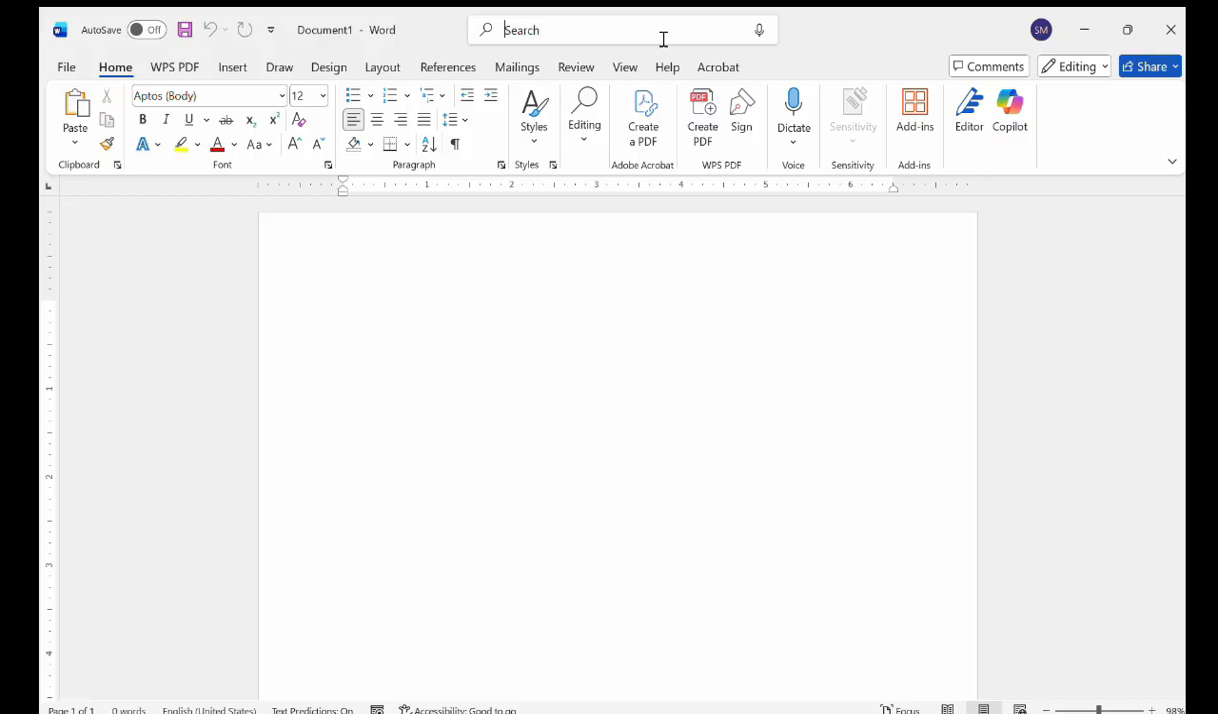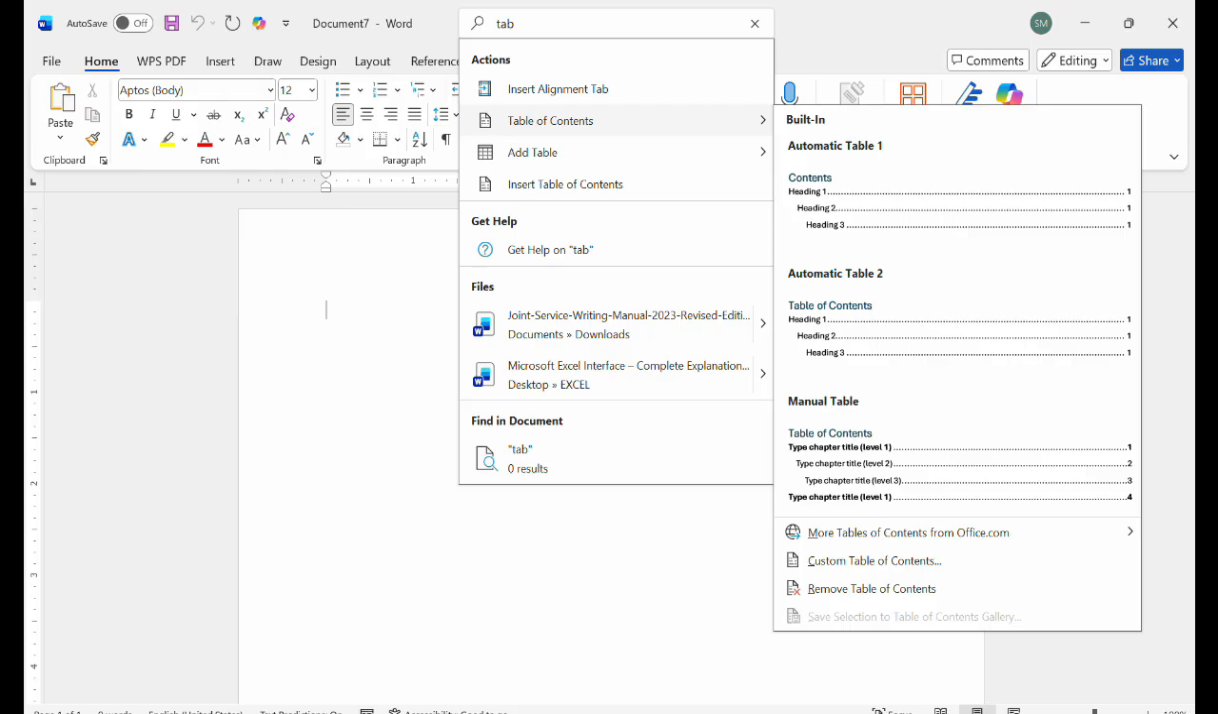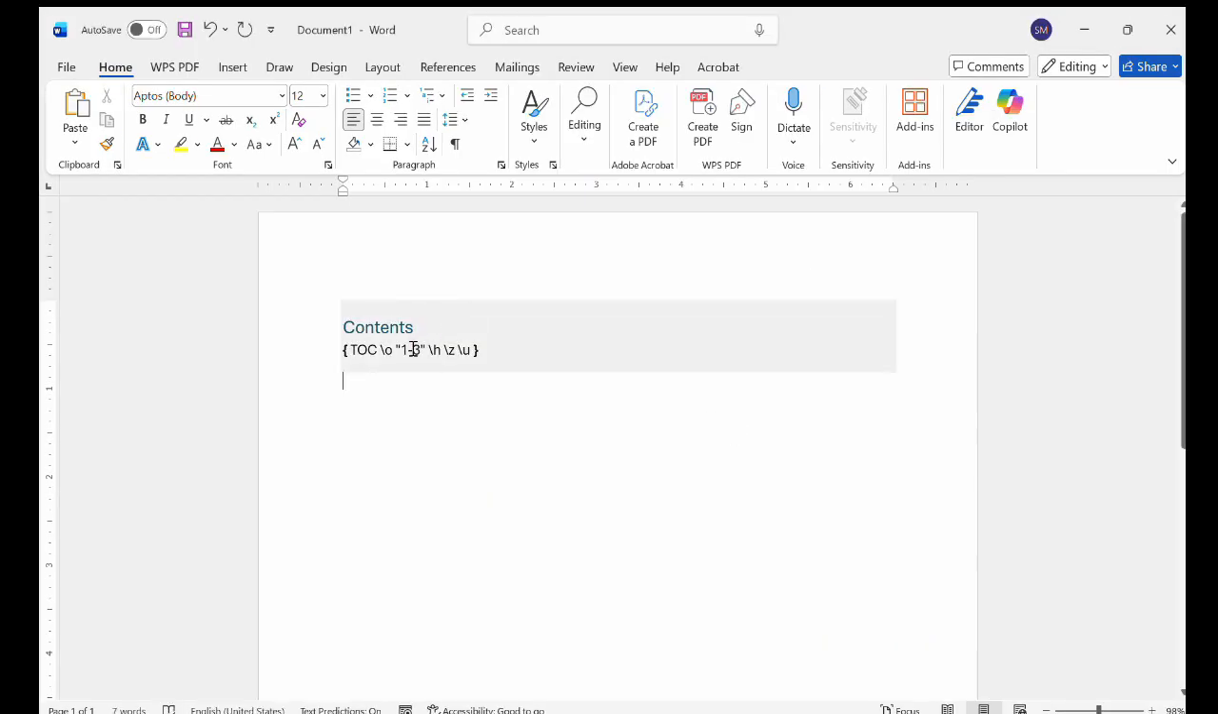For example, if I type here "table" and press Enter, you can see you have a table of contents. If I click on it here, you can see there is a table of contents, but because I didn't select anything and my document is still blank, I can see nothing there. Let me delete it with Ctrl Z.